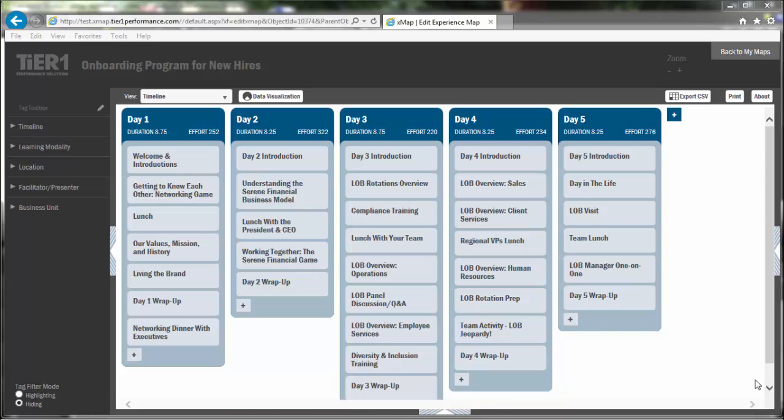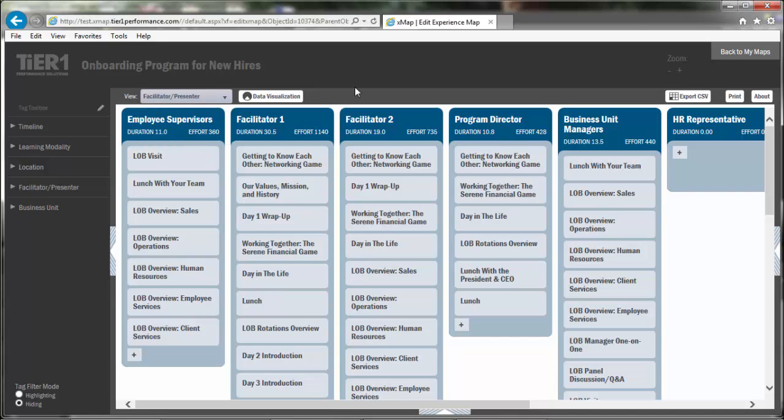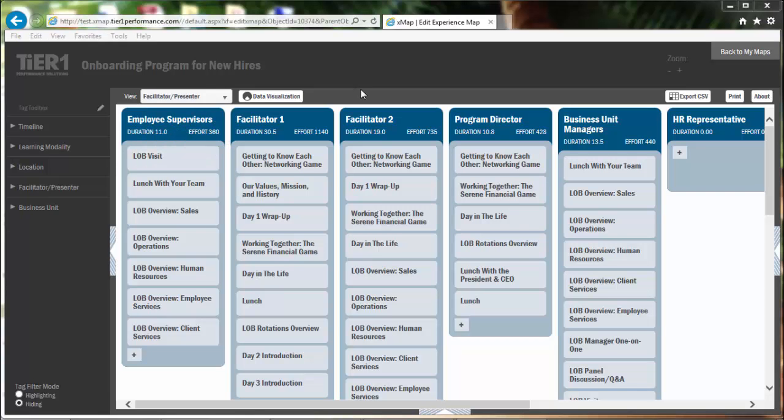To change your view, simply click on the pull-down box at the top of the screen and choose another tag group. Here we see our facilitator view. There may be times when you view your map you'll see unassigned activities at the bottom of your screen. Let's take a look at an example.